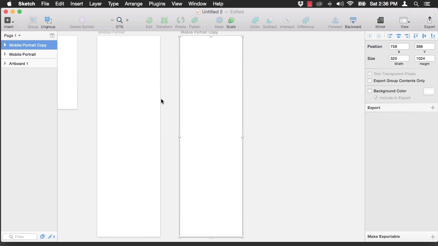Let's resize one now. If we move to the bottom of our artboard, I'll hover over and I'll see that my pointer has changed. All I have to do is click and drag, and I've adjusted the height.